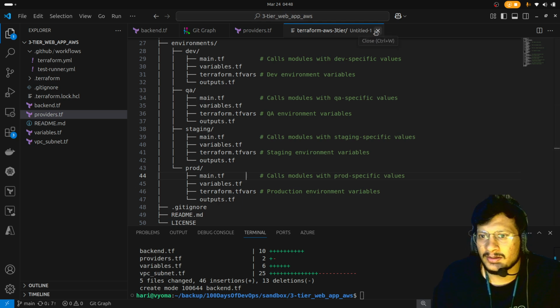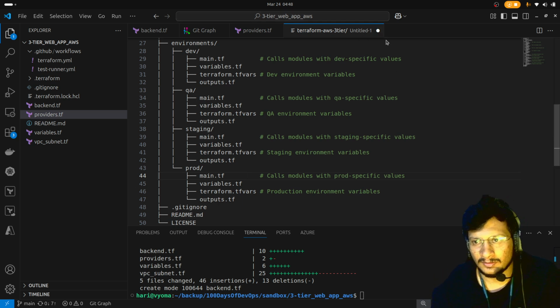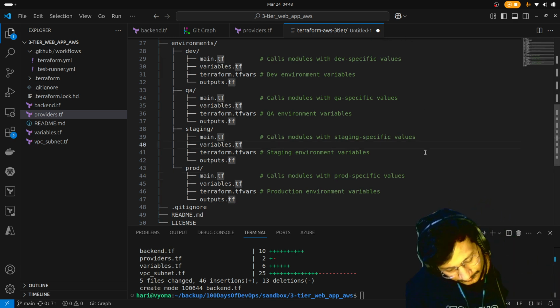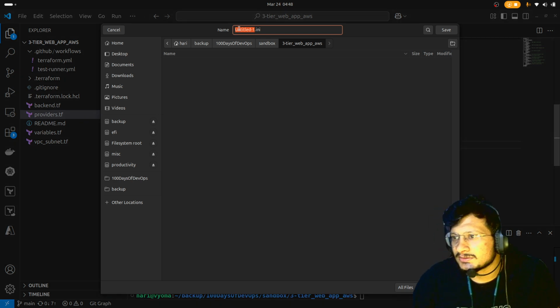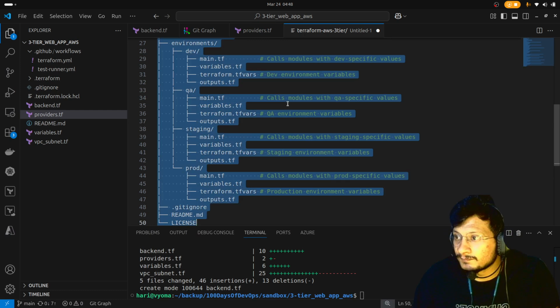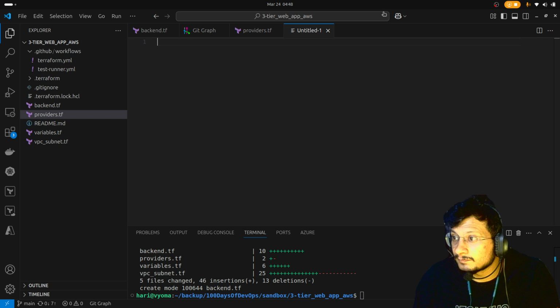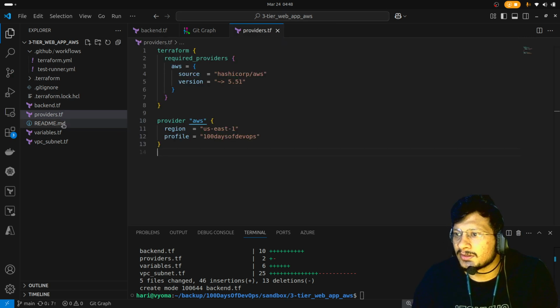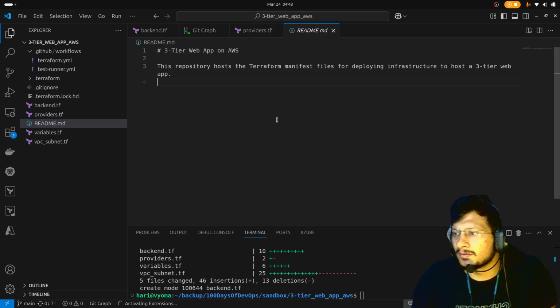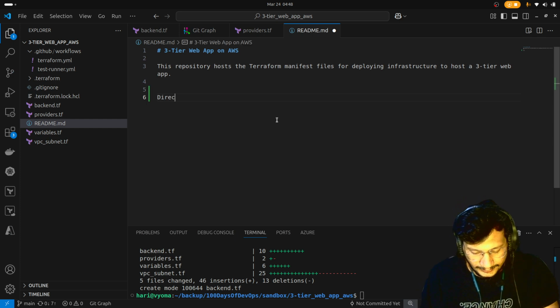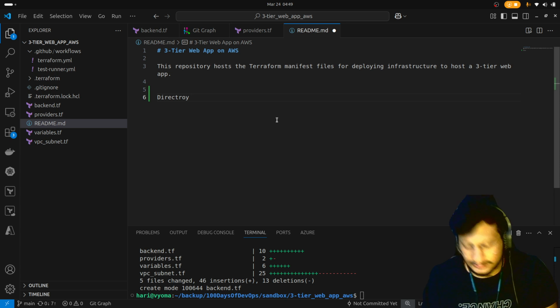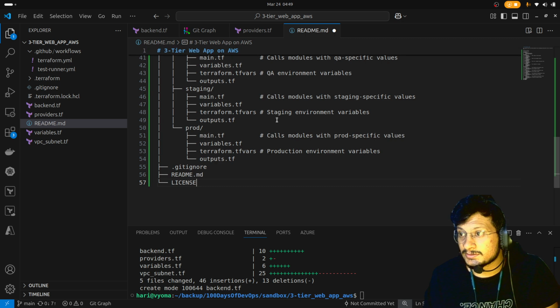Okay, so I have created this. First of all, let's just work on the CI/CD pipeline part. Okay, so this is the, I'll just add it. One minute. I'll just add this particular thing in the readme file. Directory structure. Hmm, this is the directory structure.